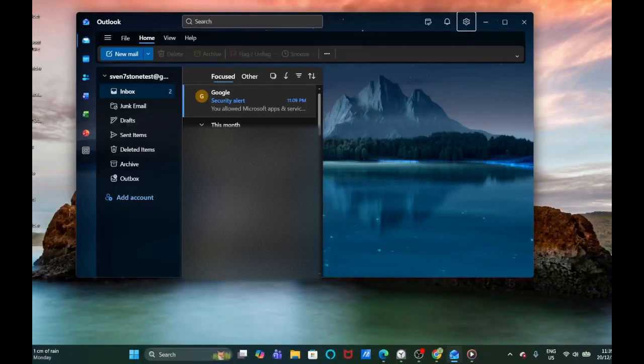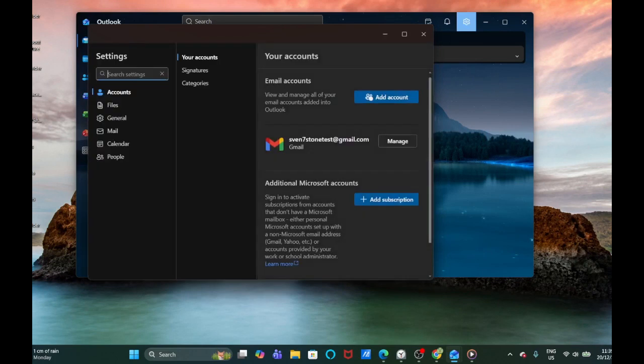In today's video, I'm going to teach you how to add Yahoo Mail to Outlook. By the end, you'll have your Yahoo inbox right inside Outlook, so you can read, send, and organize emails from one place. Start by opening Outlook.